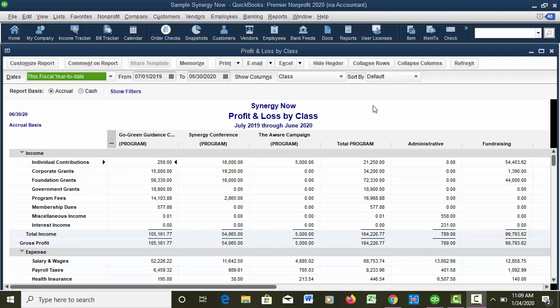Let's talk about a new feature that I wanted to show that's only available in Desktop 2020. So if you have an older version of QuickBooks or if you have the online edition, you won't get this feature. But in 2020 Desktop, there's a new feature that allows you to collapse columns on reports. So let me explain this to you.